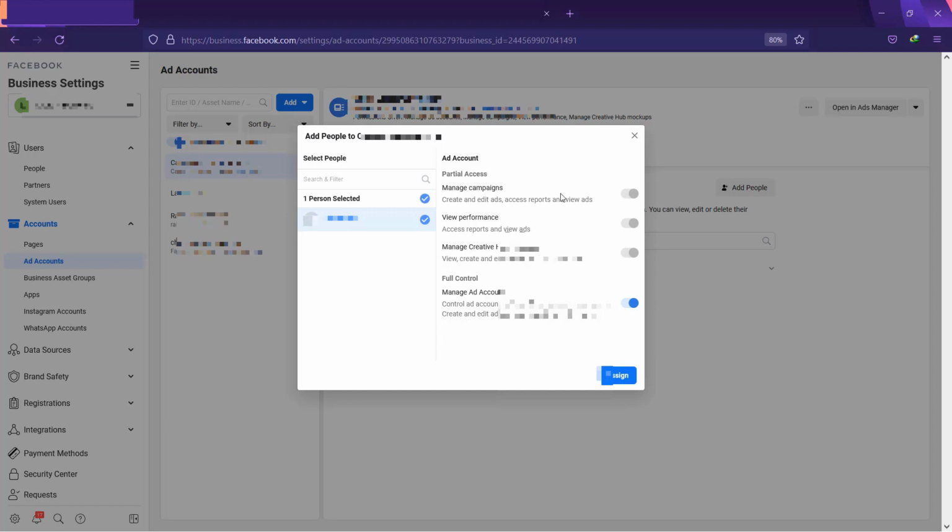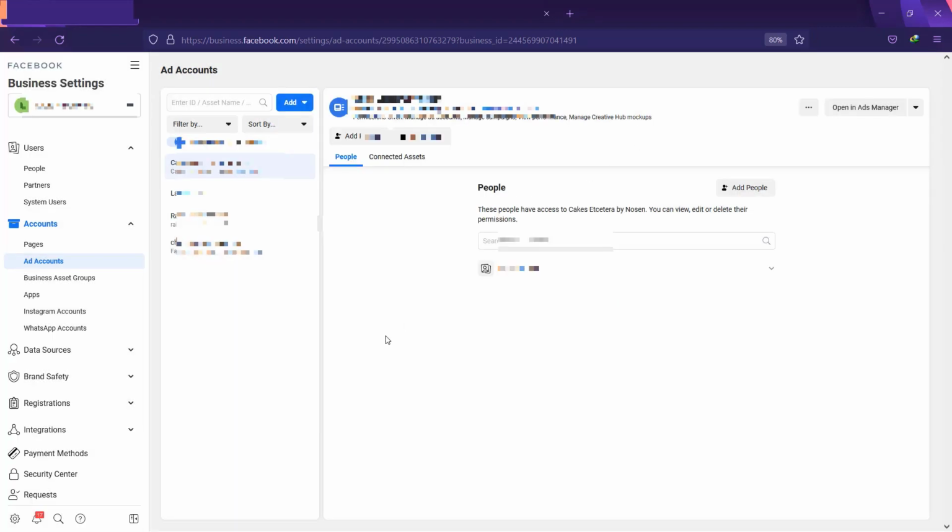So by the time the agency owner or freelancer is actually done with that part, they will now have full access to run advertisements for you, because they now have access to, one, your pages, and then two, your ads account.